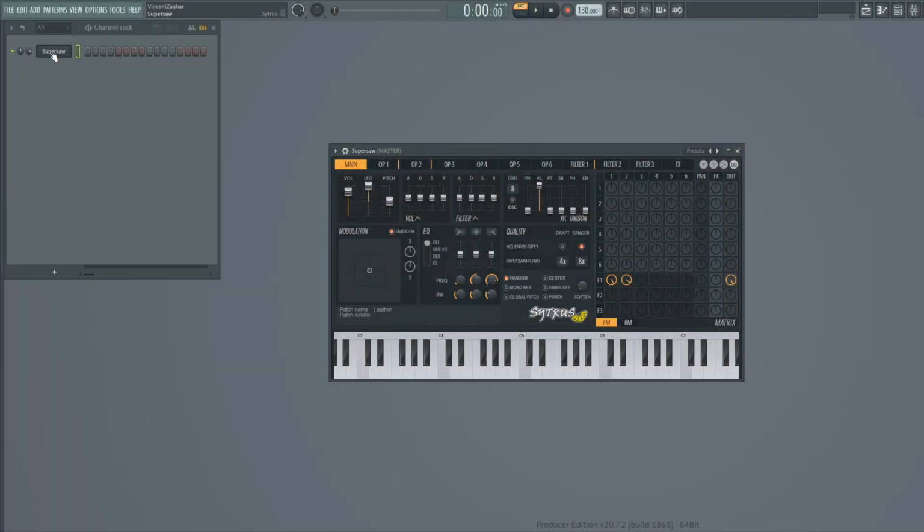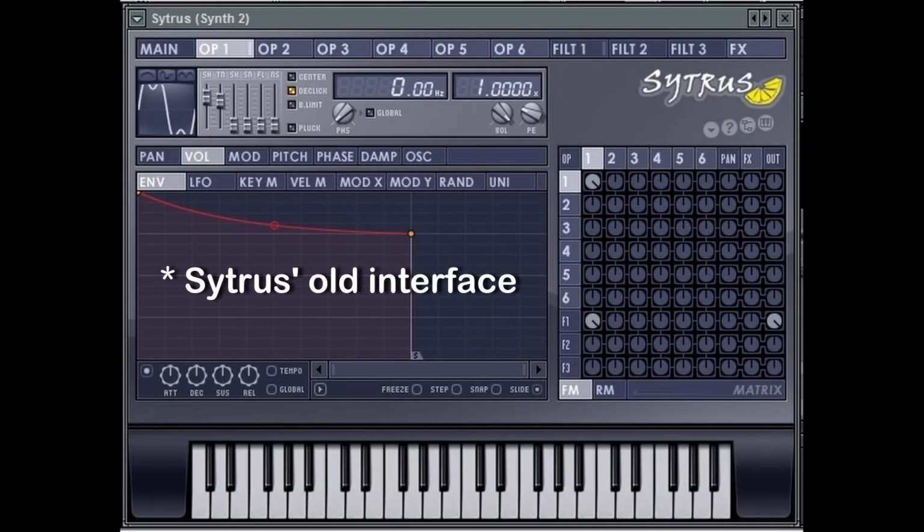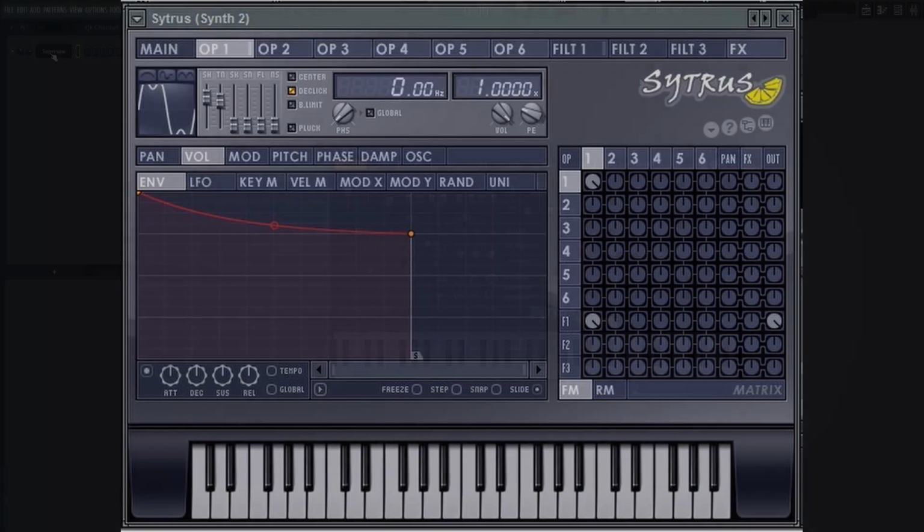Hey everyone, today I just wanted to make a quick tutorial on how to make some nice, wide, thick, and lush supersaws using Sytrus. So, Sytrus is actually pretty old. I think it came out in 2004 or something like that. But rest assured, this doesn't make it bad by any means, even by today's standards.